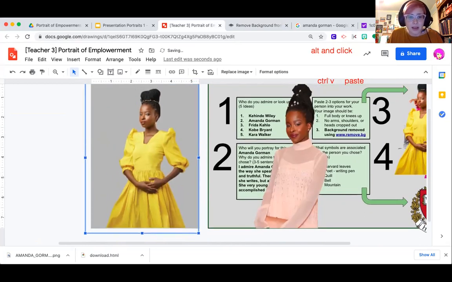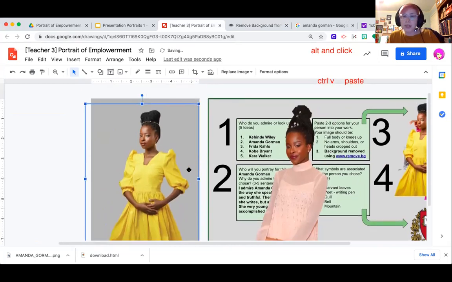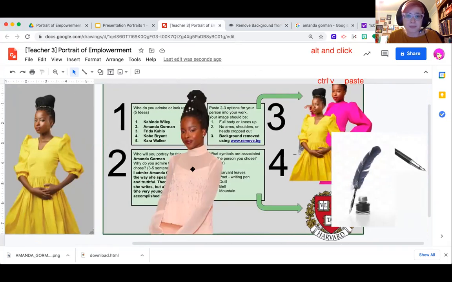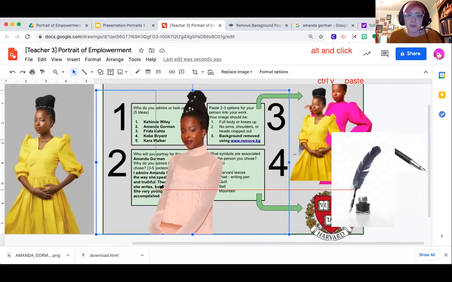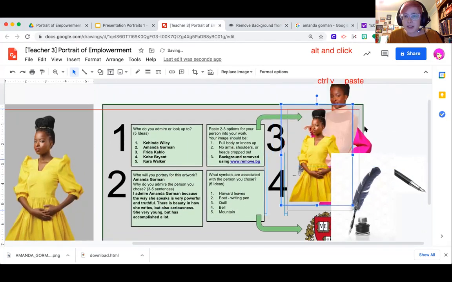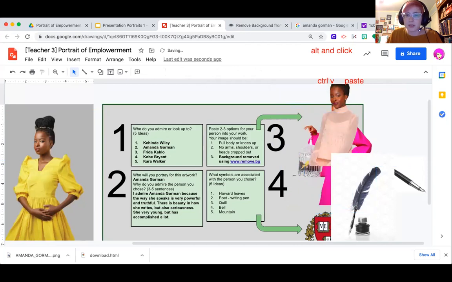Okay. And I'm just going to place her here on this gray square that will eventually become my artwork, indicating that I have chosen this specific picture. I'm going to move this Amanda off to the side. And I will delete that one.